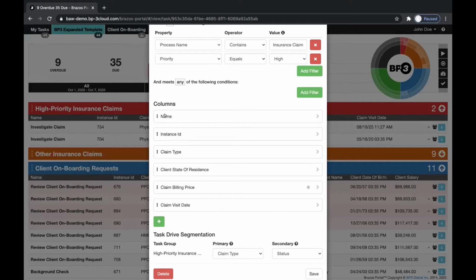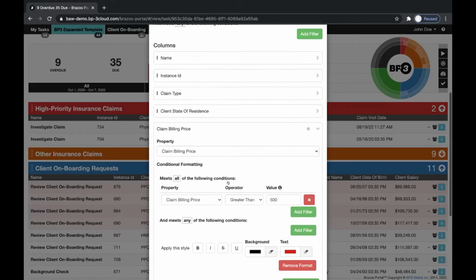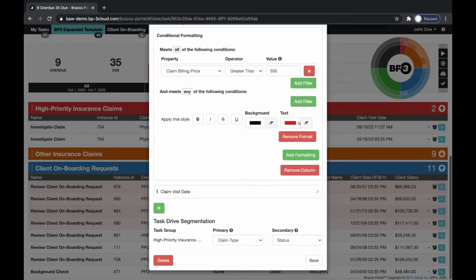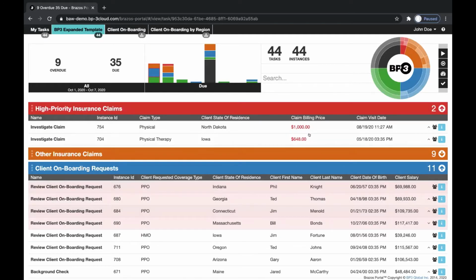So I'm showing the name of the task, instance ID, but then I'm showing some specific data that's related to the claims themselves. So I've got claim type, client state of residence. Here I've got claim billing price. And if I expand that, you can actually see one of the new features we've added recently is you can highlight values above a certain number, or if it's a string that matches a certain string or contains a certain string. So in this case, you'll see any claim that's above $500 will be highlighted in red in my task list here. So just take a quick look. You can see those numbers are highlighted there.